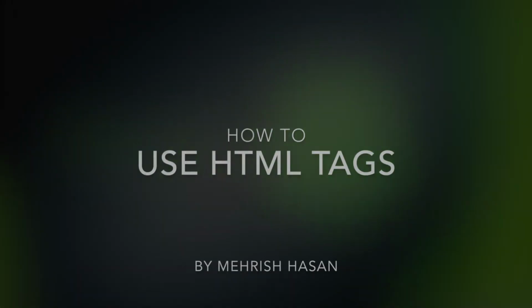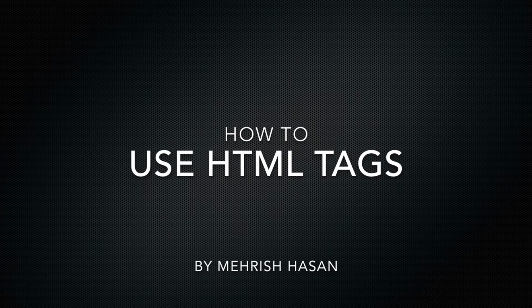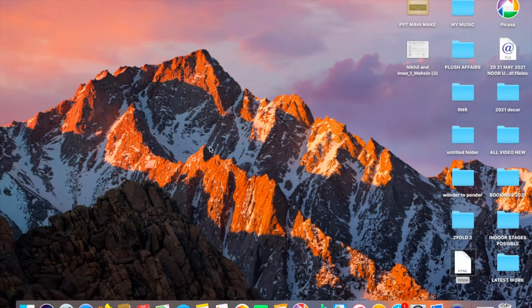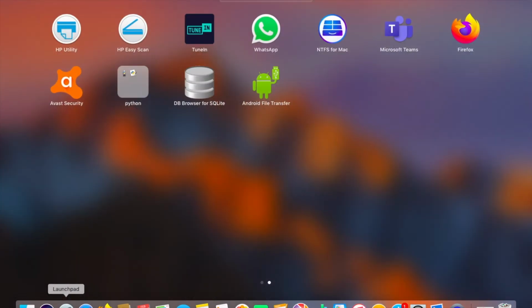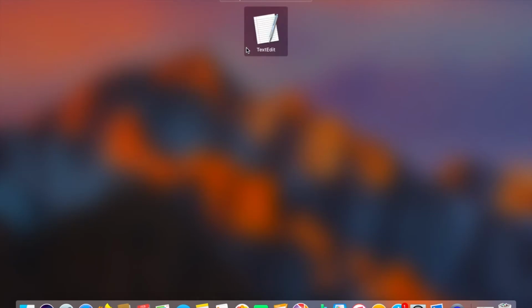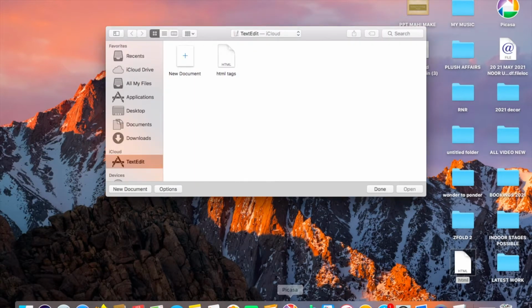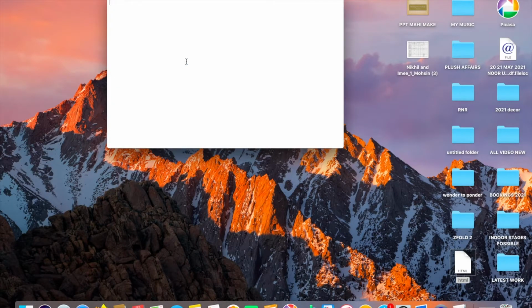Now, let's learn how to use these tags. So first, go to the Launchpad and type TextEdit. Then you're going to open this and this will be the first tab appearing. Then you're going to click on a new document and then this tab will appear. You can zoom it up.